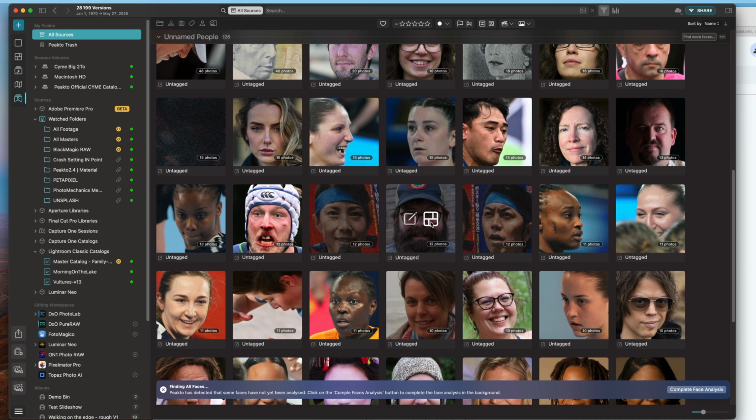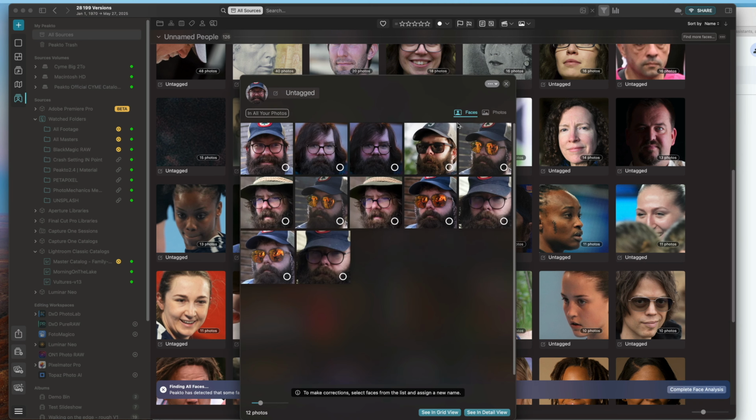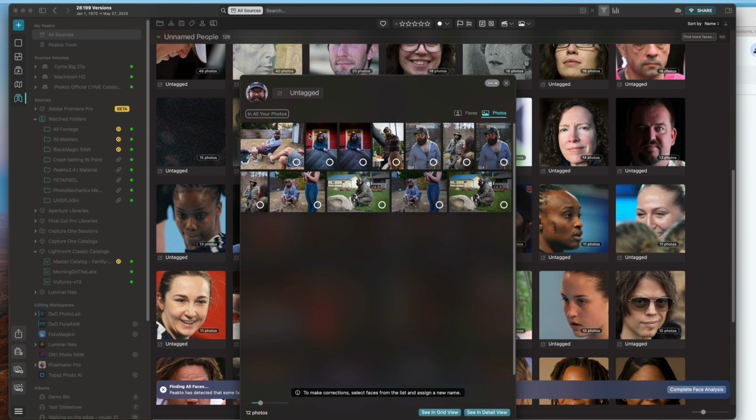You can also view the person in the context of the picture to confirm, and if you need to reject some images because it's not that person, you can do it from that user interface.